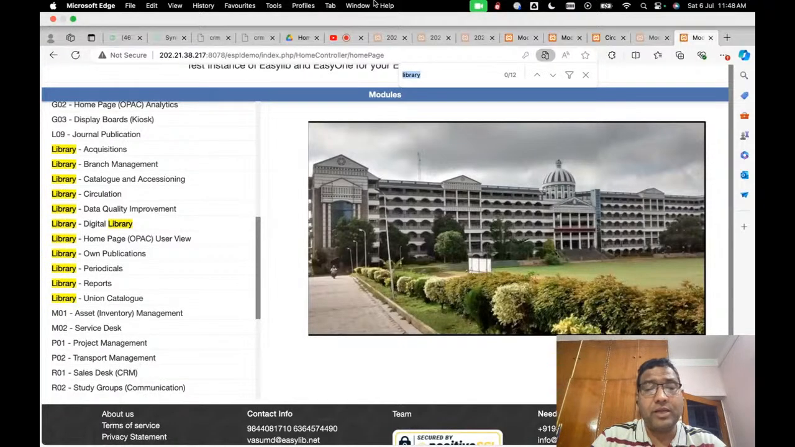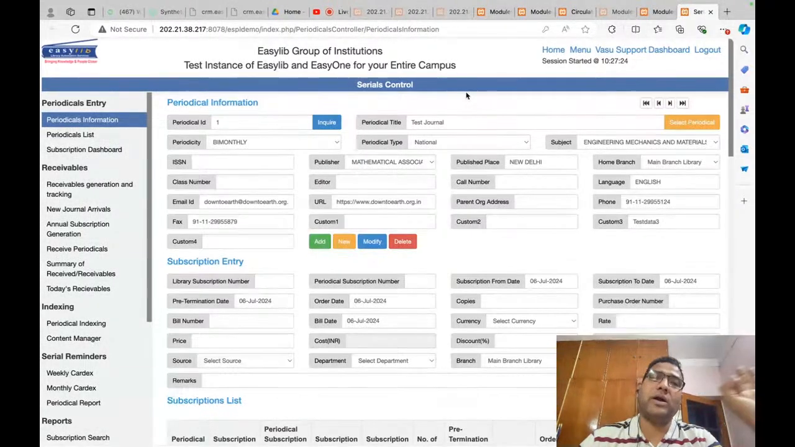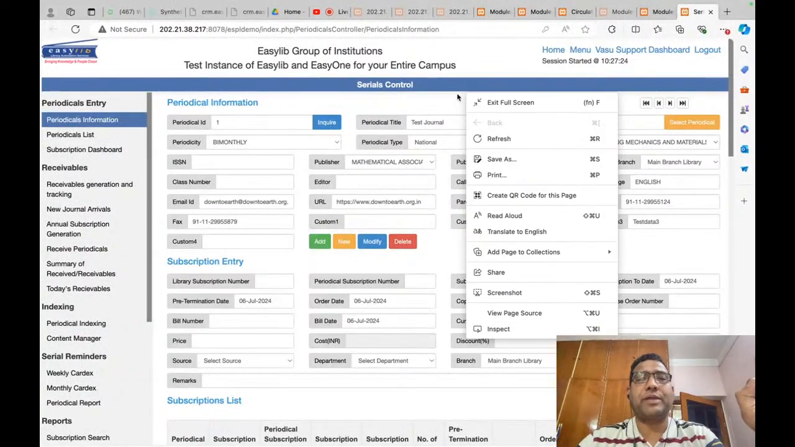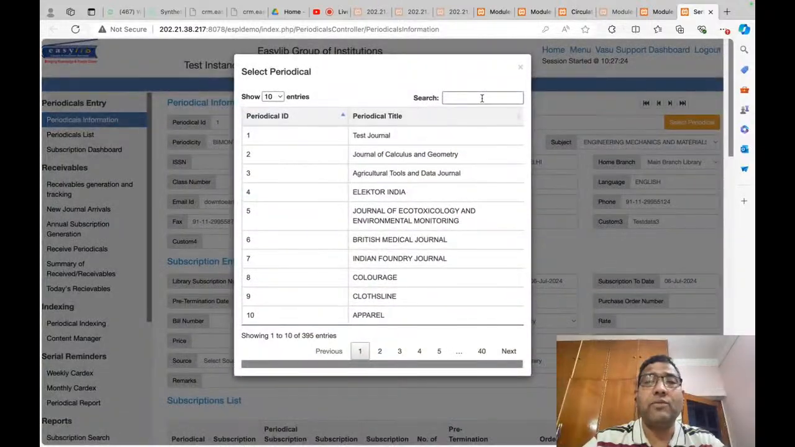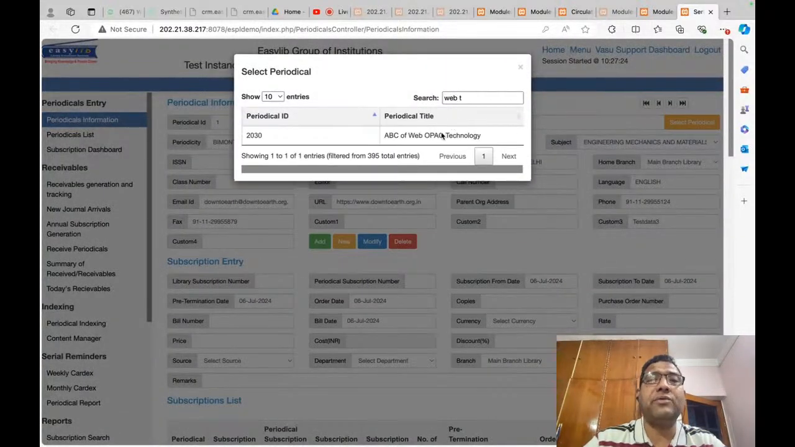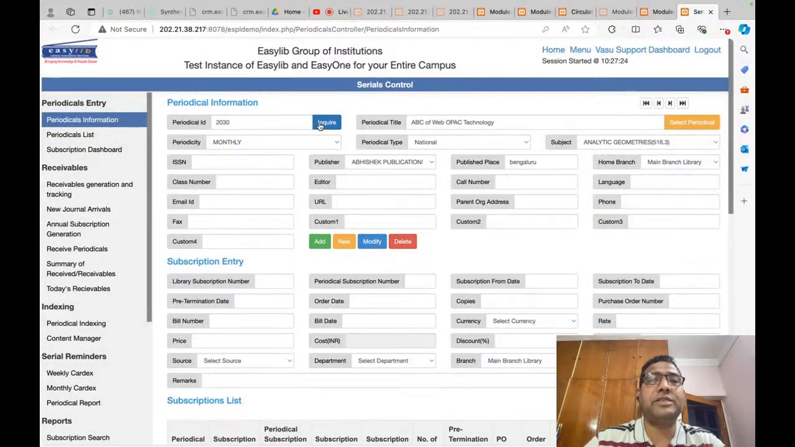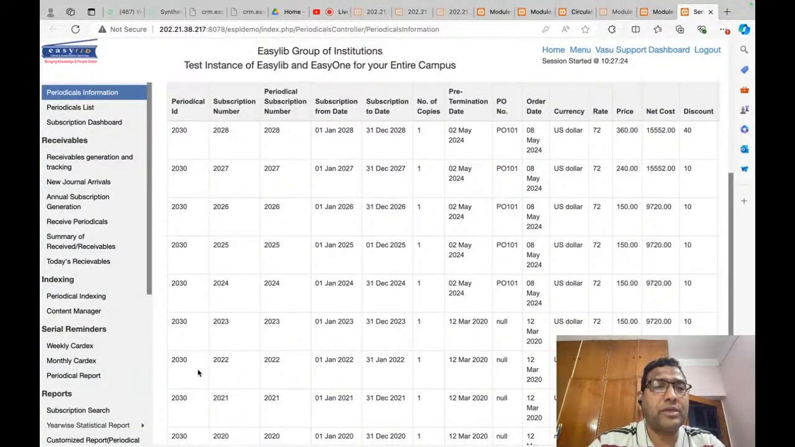So let me go to the periodicals. Periodicals tells you which journals you have subscribed, when you subscribed, and what the receivables are. All those things you can see here. Say, for example, one particular journal, select web technology. I'm checking ABC of web technology. This journal is a monthly journal. It has been subscribed 2023, 24, and all that.